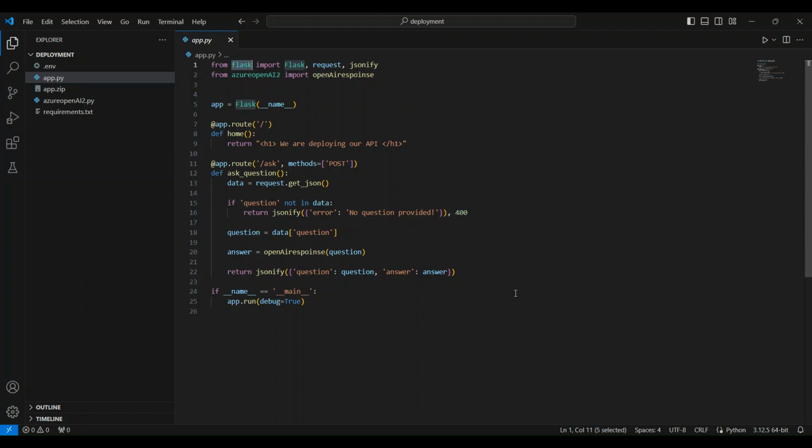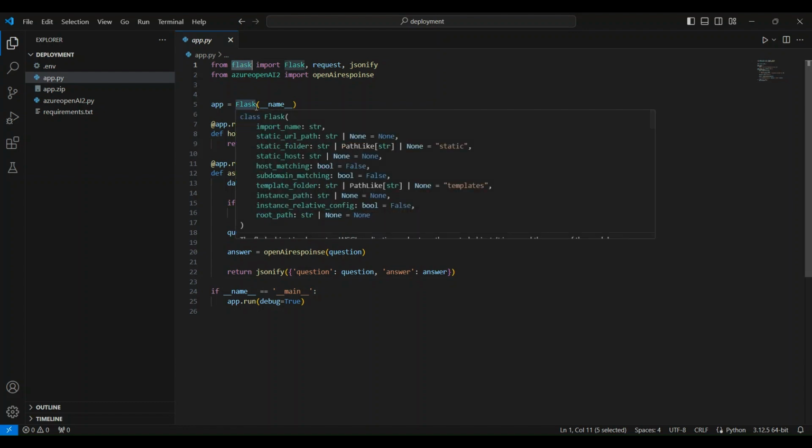I have already written the code for the Flask REST API so that we can save some time, but I'll give you a complete explanation of this code. So let's understand Flask first. So, what is Flask? Flask is a framework that is used for web server development.